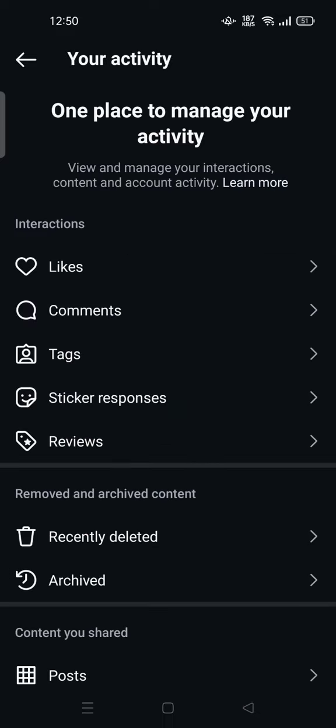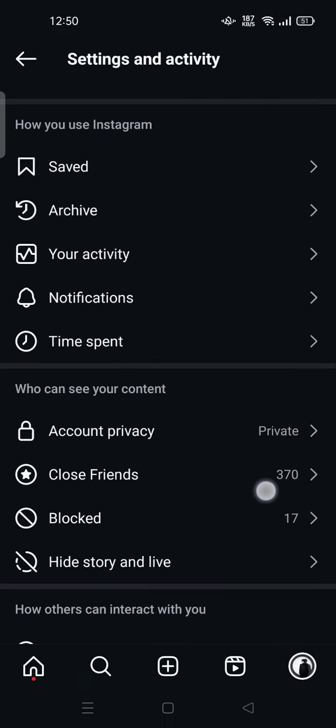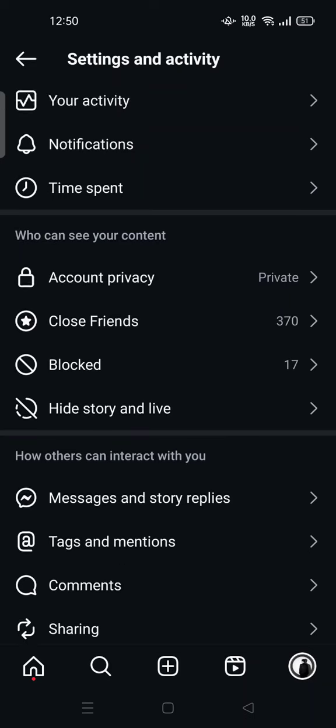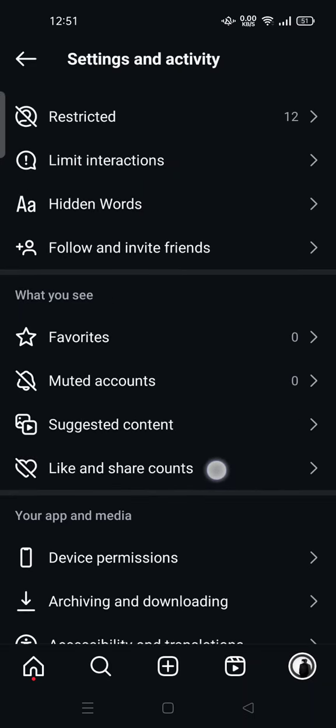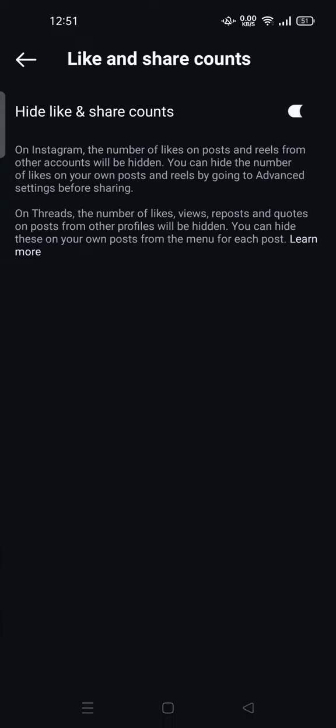You can go back, so you can tap on like and share counts. Here you can turn on hide like and share counts. So on Instagram, the number of likes on posts and reels from other accounts will be hidden. You can hide the number of likes on your own posts and reels by going to the advanced settings before sharing. Feel free to try.